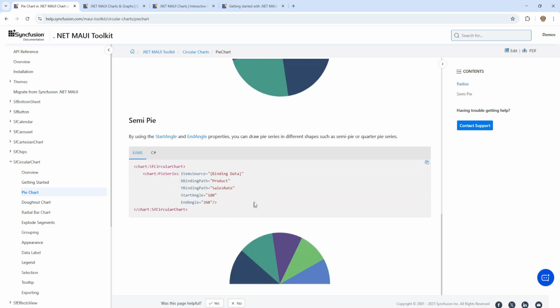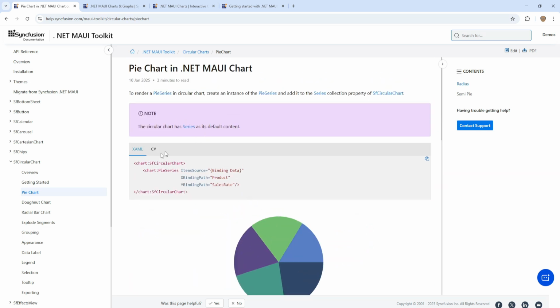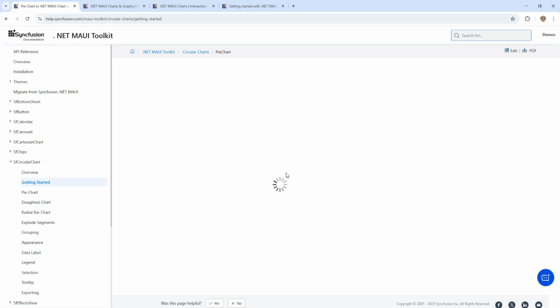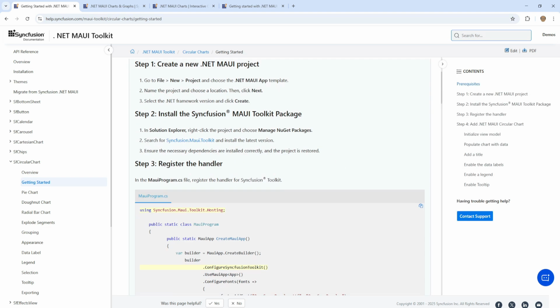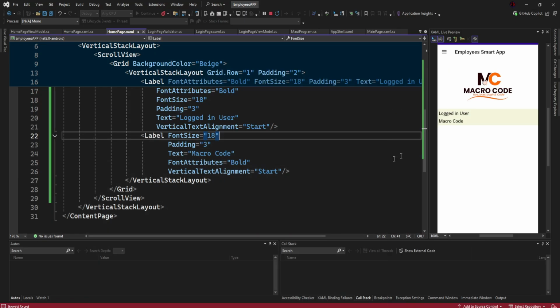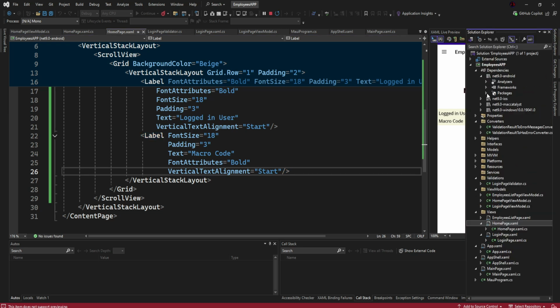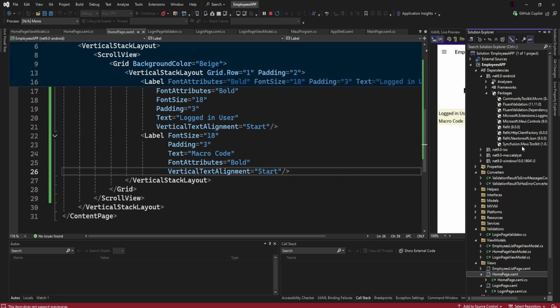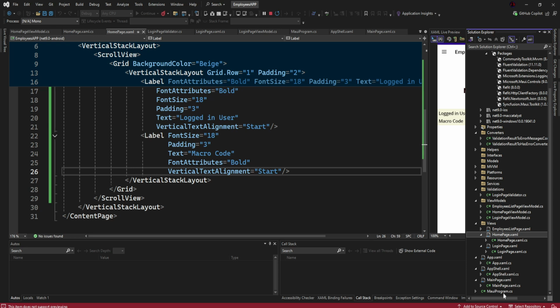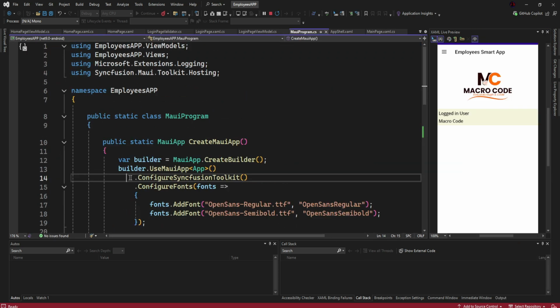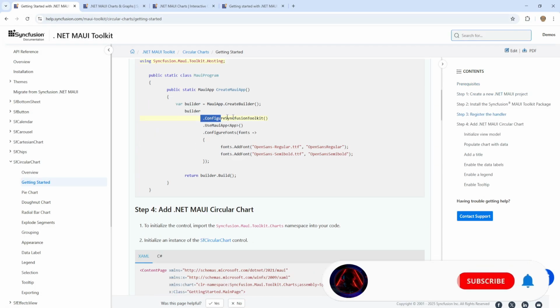We can actually use some of these charts. To do that, we can see the get started section, and it will guide us on how we are going to implement this. But now I want us to install this .NET MAUI toolkit, which I think we had added in our previous video. Let's just confirm. If we go to NuGets, you should see we have Syncfusion .NET MAUI toolkit. And if we go to MauiProgram.cs, we have this here, configure Syncfusion toolkit. That is what has been recommended here.